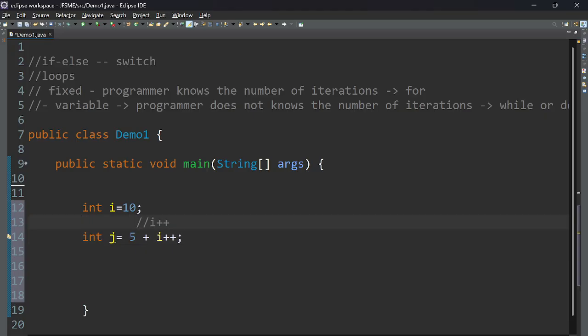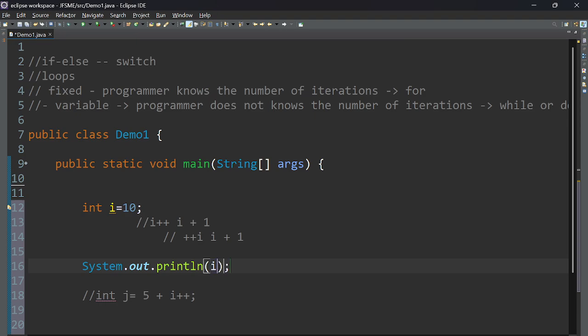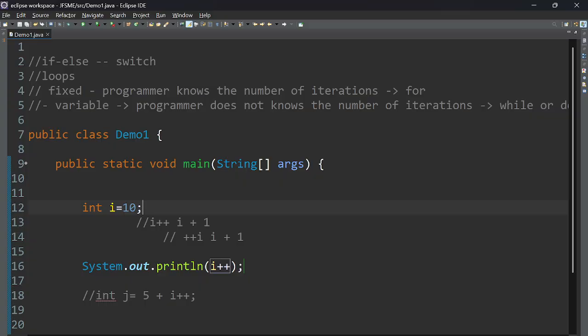i++ always means i + 1. Whether you write i++ or ++i, both are the same: i + 1. Let's see that first. So I write System.out.println(i++). When I write i++, 10 will become 11.